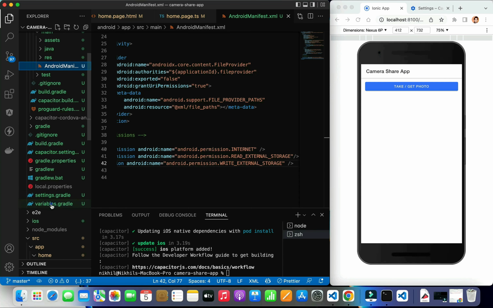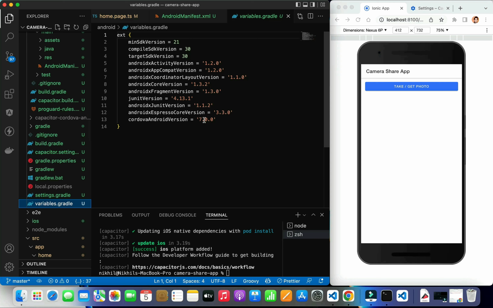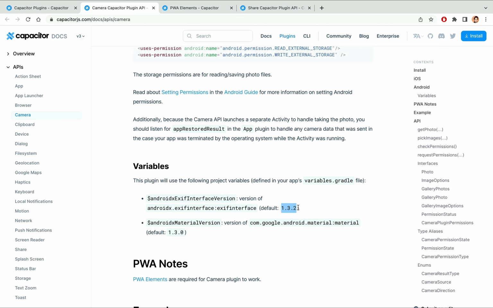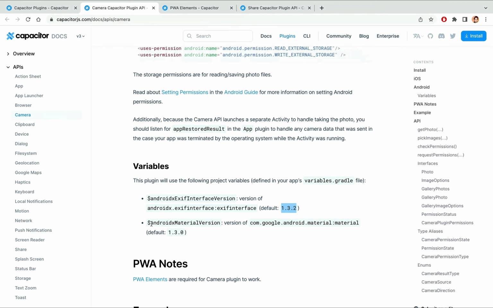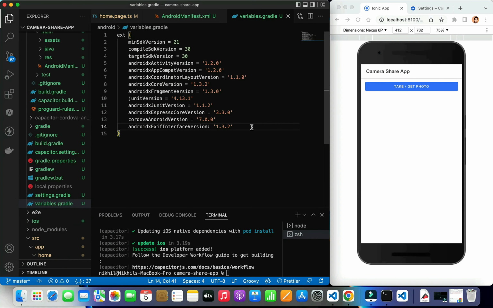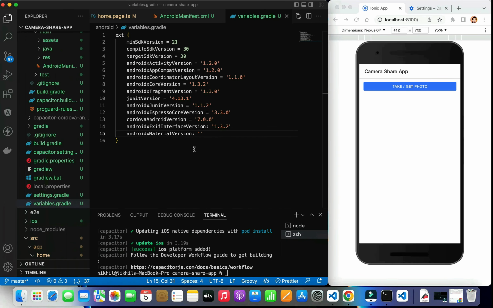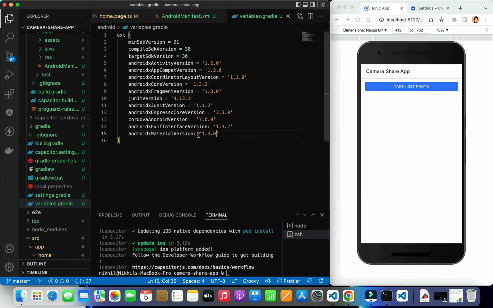If I go inside that, you can see a lot of them are already there. So in order to have this, I'll simply paste it. And within this, let me pass the version which is already given out here. This is the version that I need to pass. So copy that and simply paste it out here. That's it. Pretty simple, right? The next one is the AndroidX material version. Let me have that also. I will simply paste it again and pass the version which is 1.3.0. Okay, so everything is done for the Android.